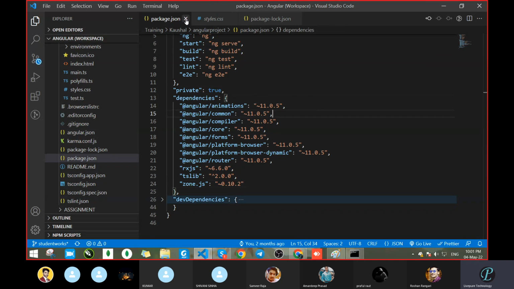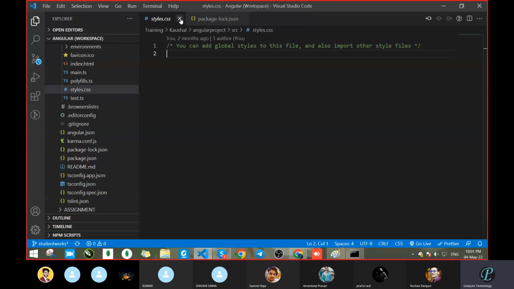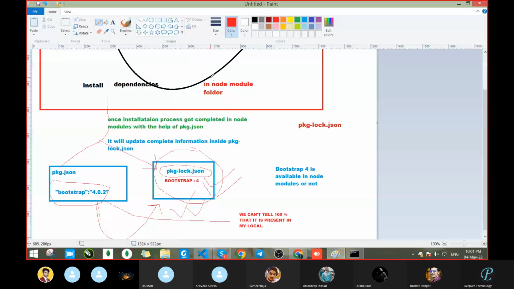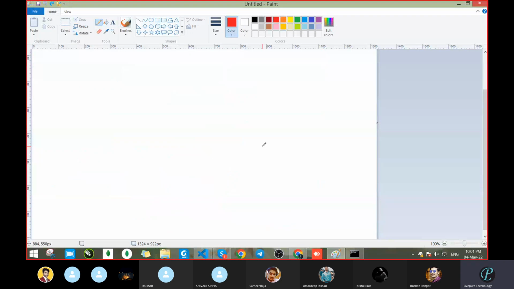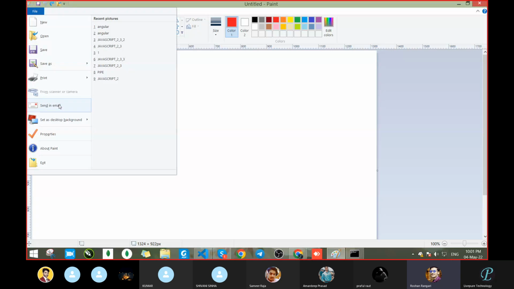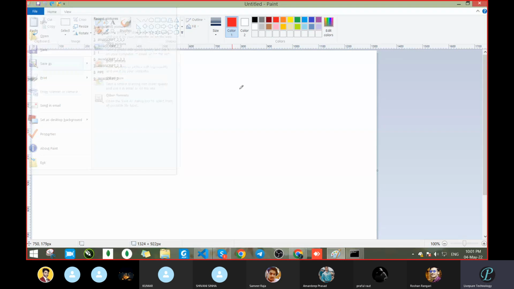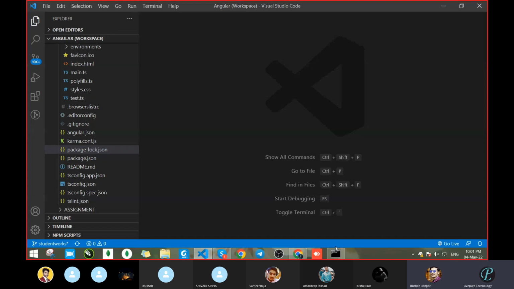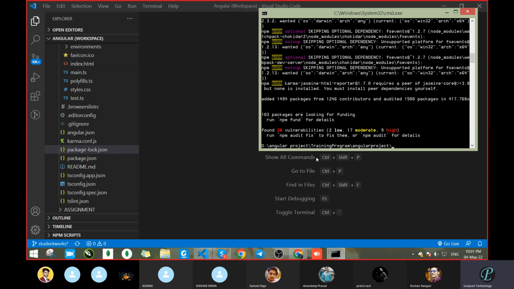Anyone having any issue in package.json and package-lock.json? Tell me. Any issue? Please just speak. No, sir. I am giving you the freedom to speak, but nobody is speaking. Okay. Yes, sir. Clear? Okay. If you have any doubt, just go through the material. Everything is written in simple language. Maybe there are some spelling mistakes, but it is written in simple language.